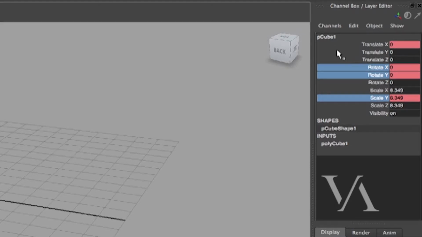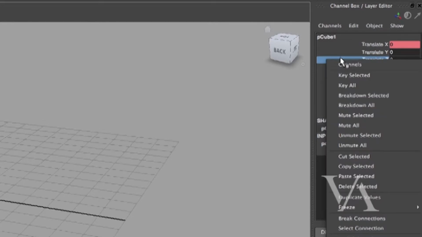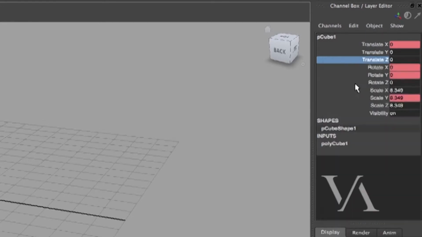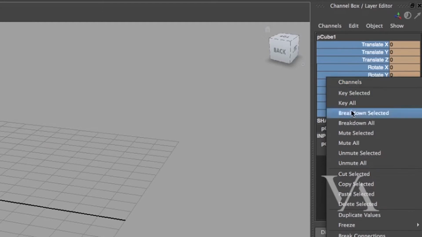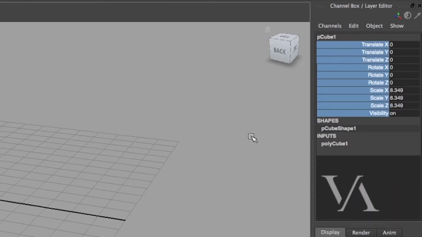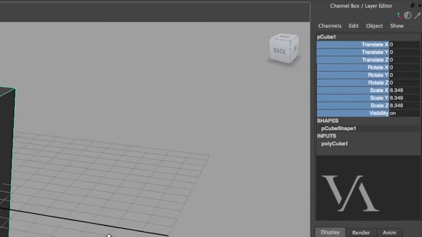And again, this could be independent from one another. As you can see, I am selecting different channels. It doesn't have to be all of them. So that is very powerful. You can keyframe them all, you can mute them all. Those things are going to make more sense later in the future. I am just showing you the flexibility of this, so I can just delete the changes that I've done.